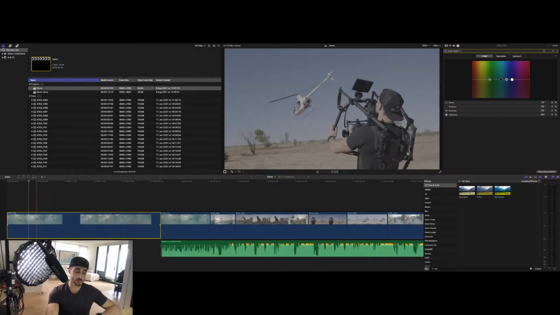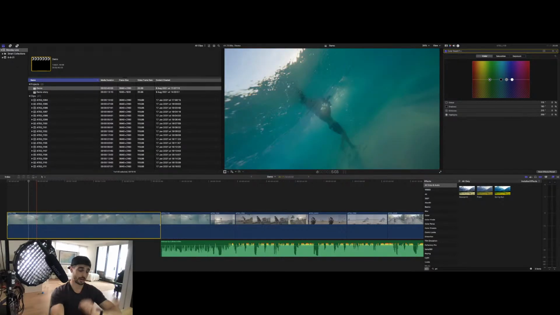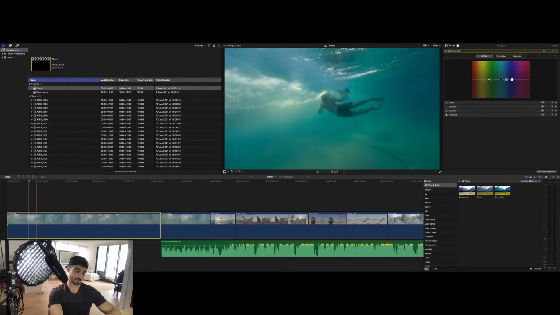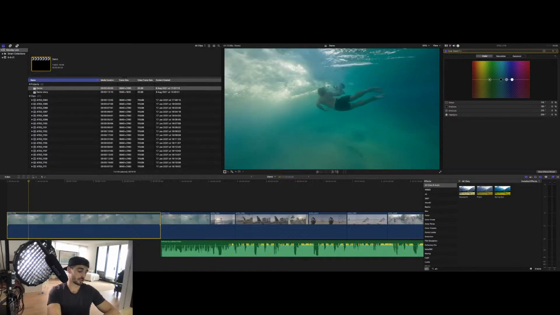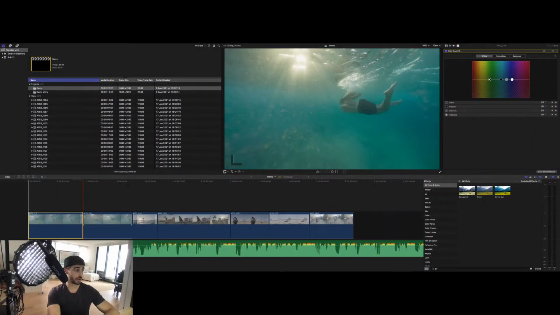If I use the brackets, the square brackets on your keyboard, they are on my Apple keyboard next to the backslash, or just above the return button. But left bracket, right bracket, and this is how quickly I can trim my clips.